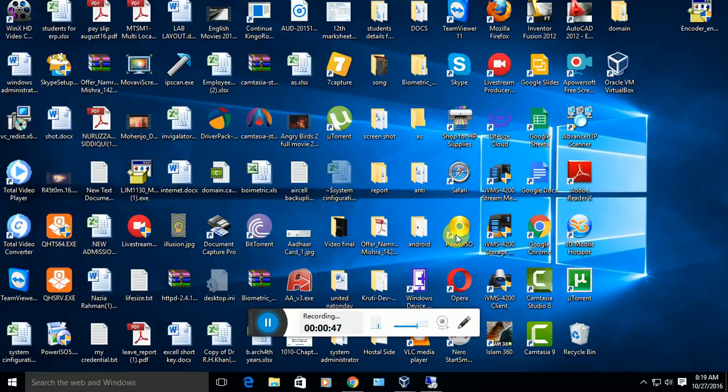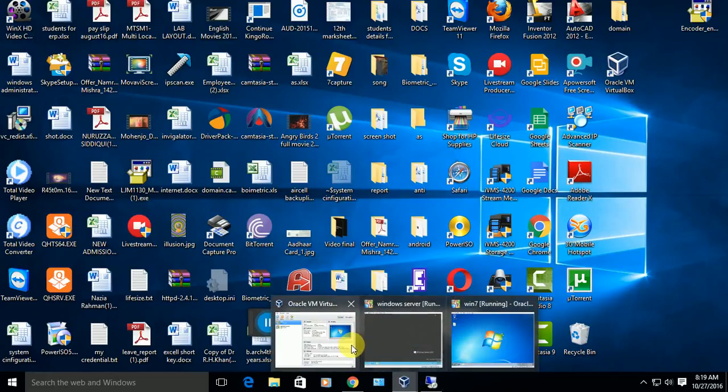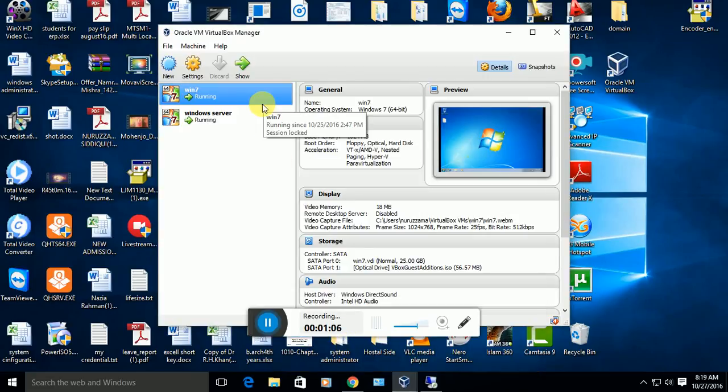As you can see, this is my desktop computer. I have installed Oracle VirtualBox Manager, which is a virtual software. This is a VirtualBox Manager on which I have installed two virtual machines. There are two operating systems running here, Windows 7 and Windows Server 2008. We can install many operating systems on this VirtualBox Manager.